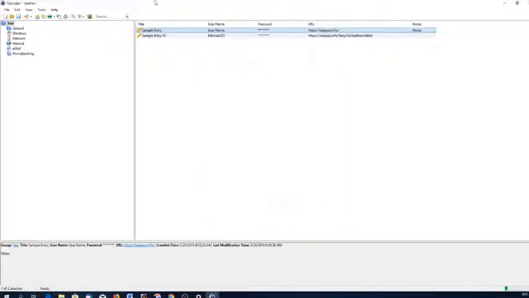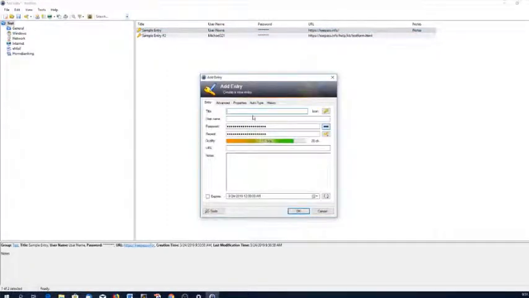So let's say hypothetically you want to put in a new entry. You come here to edit, go to add entry. Our new entry is going to be Twitter. The username, well, let's just say it is handle 1, handle 2, handle 1. And it's already generated us a pretty complex password there, as you can see, which you wouldn't be able to remember. You can also generate a new one each time.